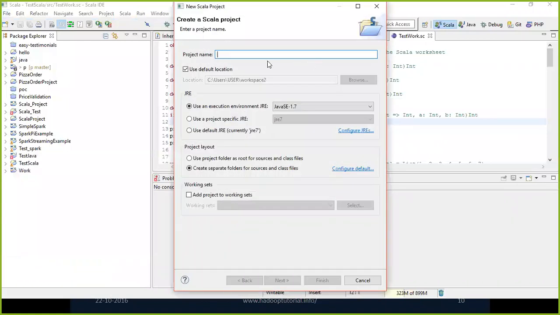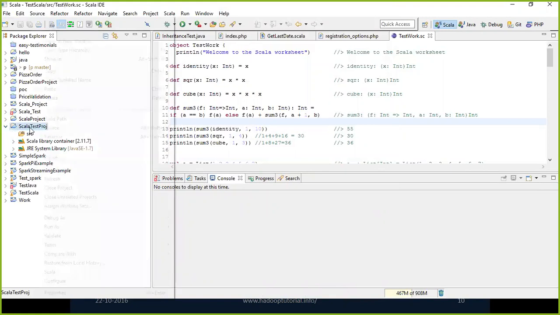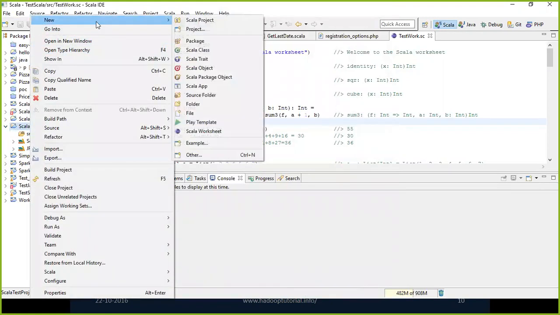So create any test Scala project. By the way, it's my test workspace. That's why you see all the test projects only here. I'm creating a Scala test project. Once I create the Scala test project, if you want to create Scala components, these many things are there.